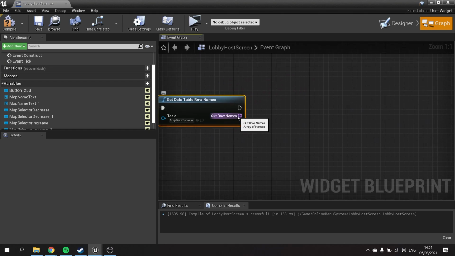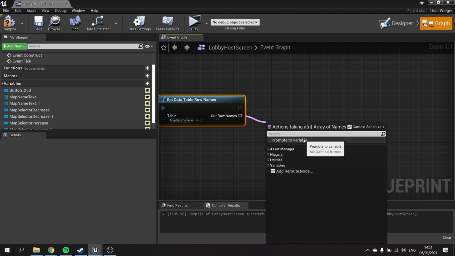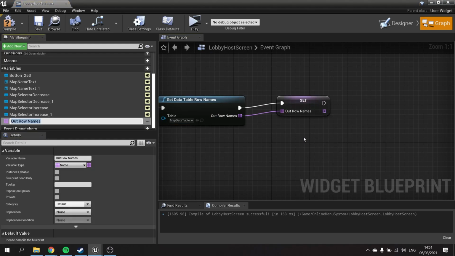So what we're going to do here is for each one of these, we are going to store that as a reference point and a length of it, so that as we cycle through it, we know what one we're currently looking at. So we need to take this out row names and promote that to a variable, and we'll call this one map names.